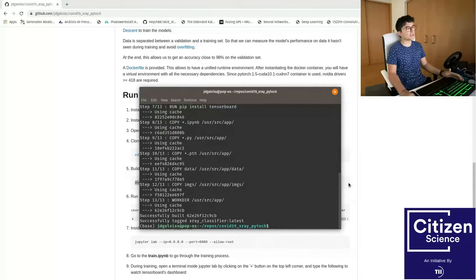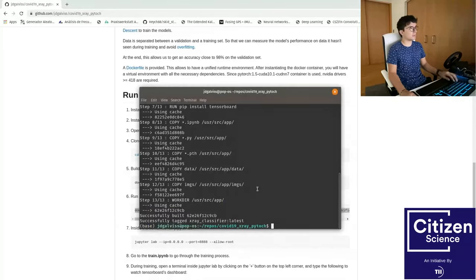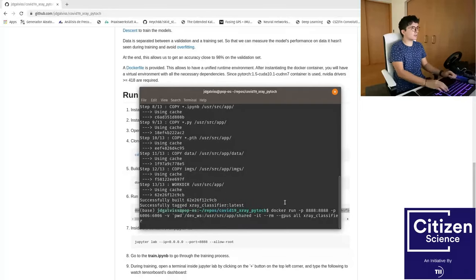In my case, it was fast because I had already built it before, but for you guys, it will take something like 10 minutes, 50 minutes, depending on your internet. What this will do is build a virtual environment that has all the dependencies, so we don't have to install anything else. All we have to install is Docker and NVIDIA Docker. Now we can run the Docker container.